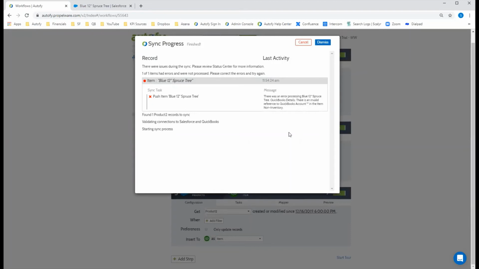You may have items that always go into one specific income account. If that's the case, that's great. You can do a static mapping. That's probably not the case for many of you. So what you'll want to do in Salesforce is create a field on that product object to account for the income account in QuickBooks.